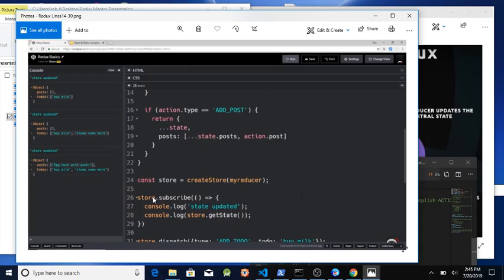And then you call store.subscribe. That is when your components want to listen to what happens with the state. So whenever the state changes, it's going to run these commands in the curly braces. It's going to console.log state updated, and it's going to console.log whatever's in the store, store.getState. It's going to show what's in the store. So this is up to line 30.